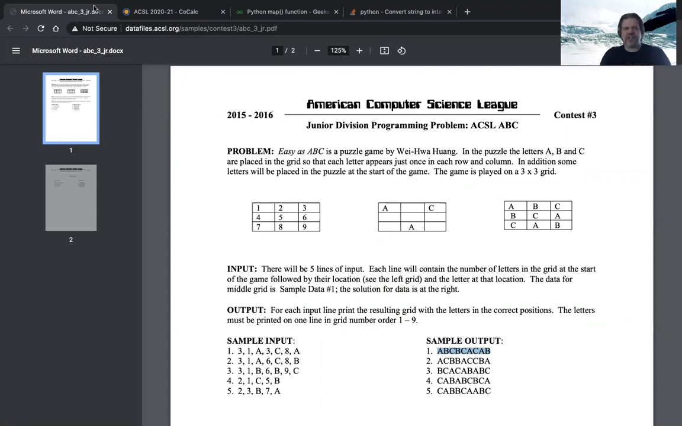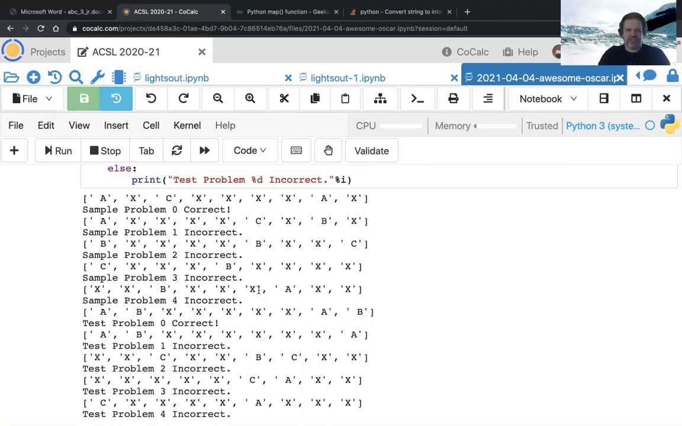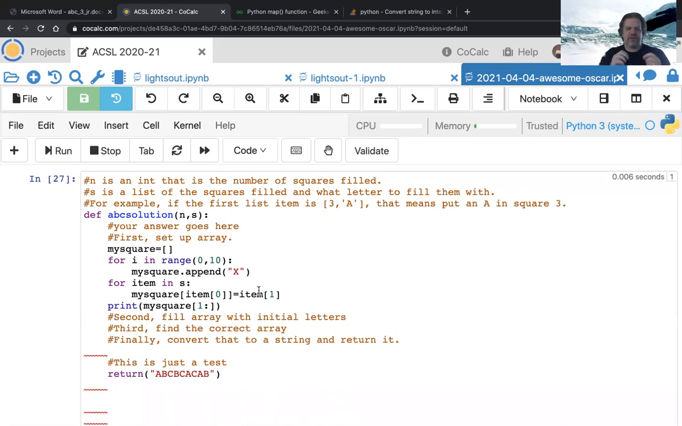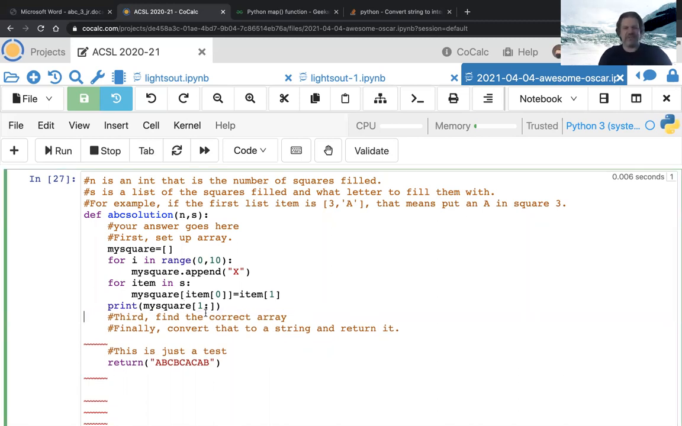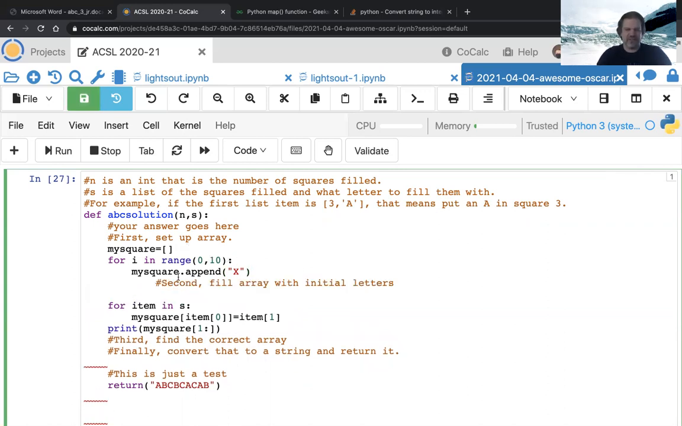Which is, if I scroll back up, oh wait, I did the second part. See, sometimes you're on a roll. So I set up the array, and then I filled it with the initial letters. And so I'm already on to part 3, which is find the correct array.